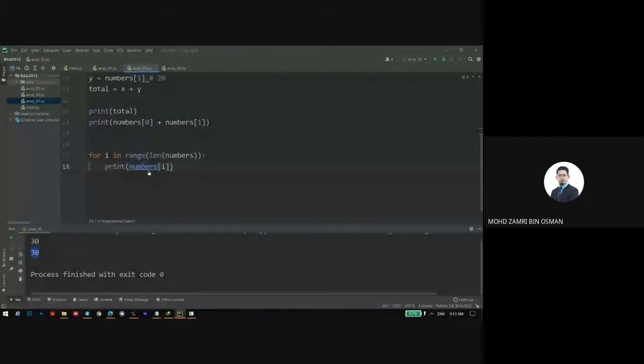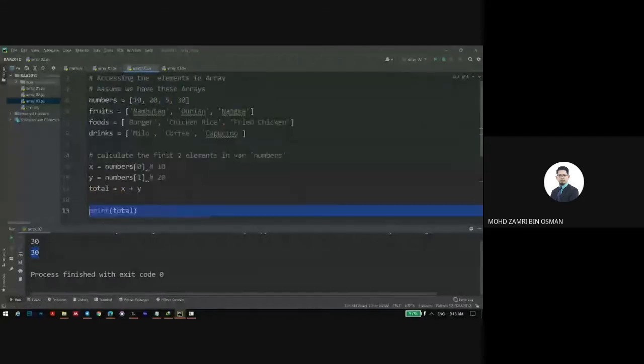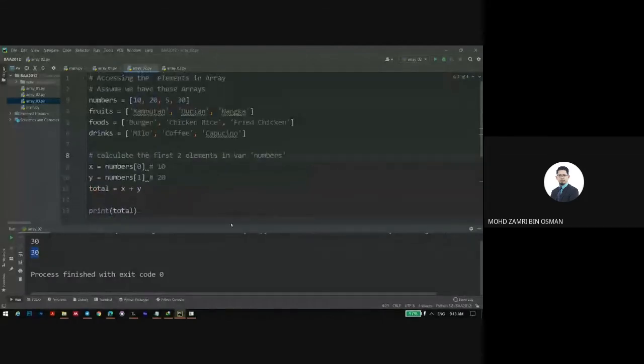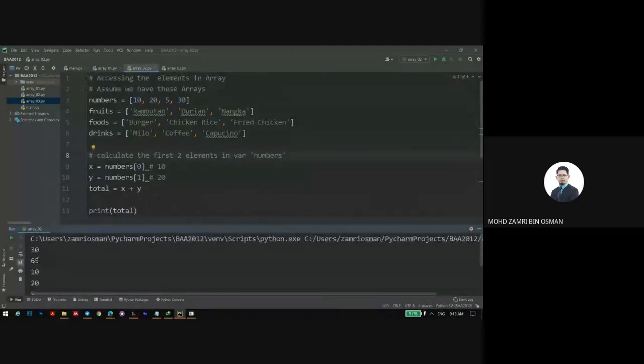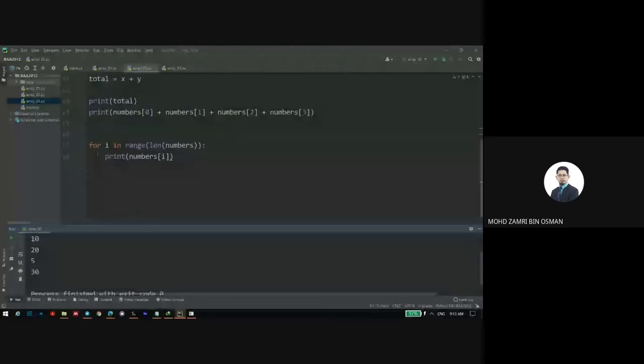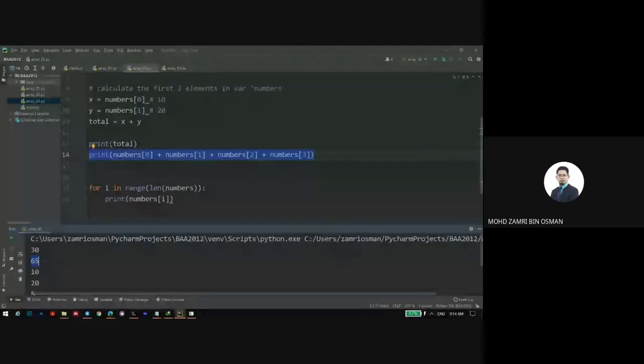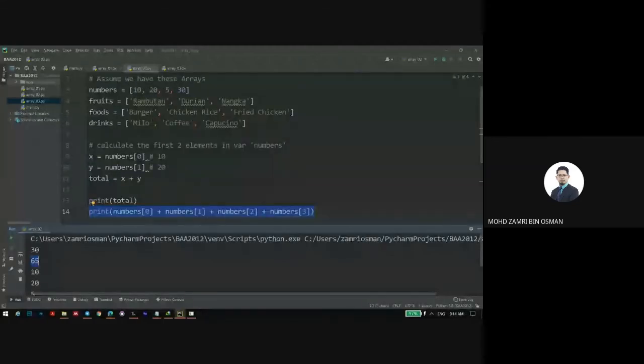Just now we accessed them one by one, okay? And if you want to access all the things inside here, you can write numbers with index 0, then numbers index 1, number 2. How many indexes do we have here? 1, 2, 3, 4. Plus the last one, numbers index 3. Okay. So it will sum all the numbers inside it. We run the program. So what you get here will become 65. It's 65. Okay, so line 14 here is 65. 10 plus 20 is 30, 30 plus 5 is 35, 35 plus 30 is 65.